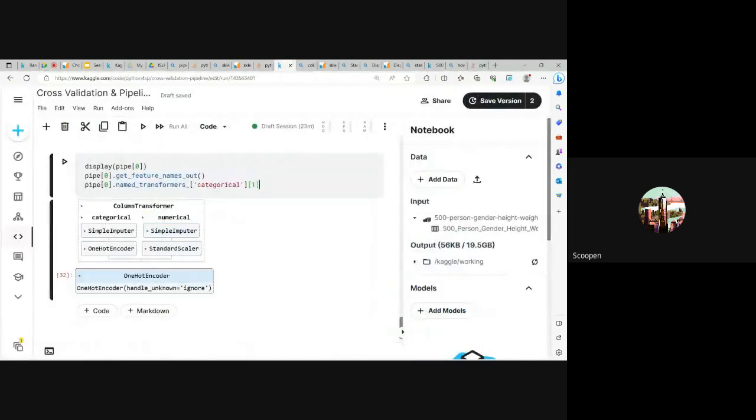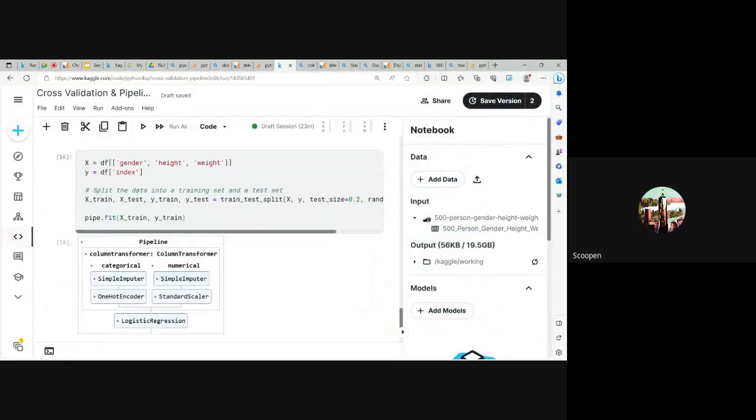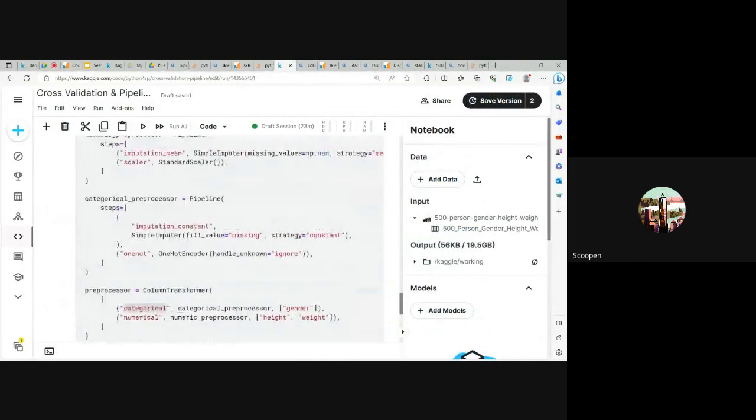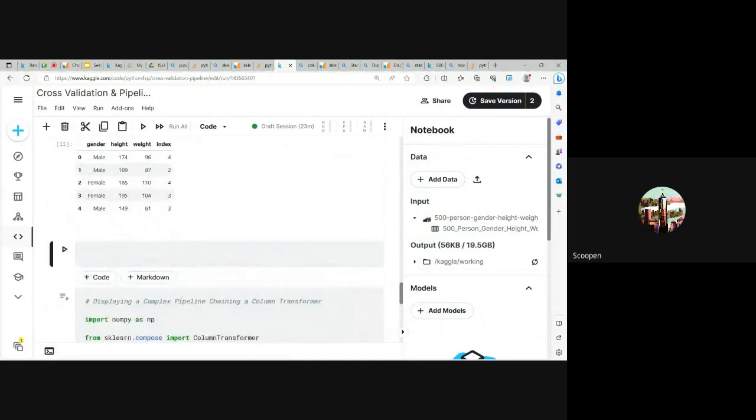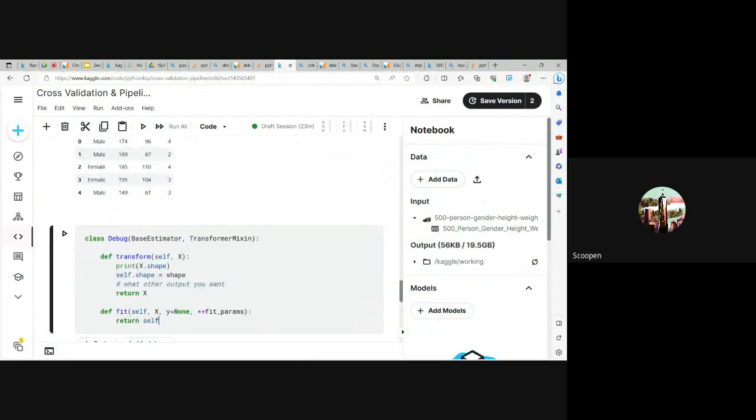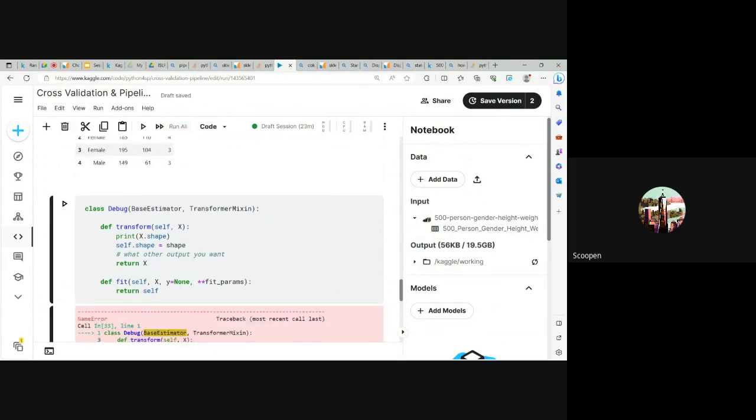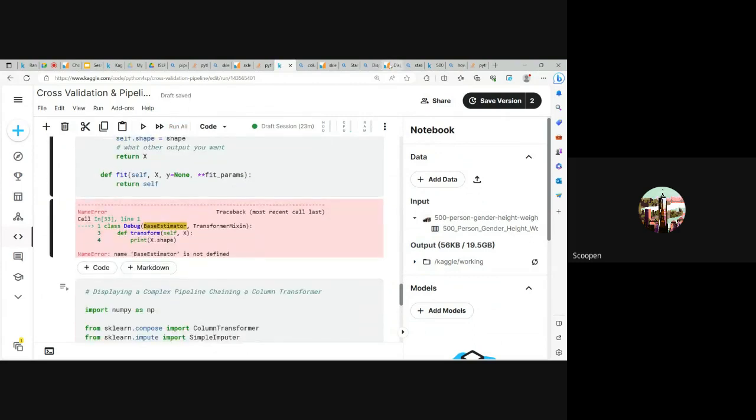Now when you do this particular output, you can put a debug step after that and save whatever values are present. I can show an example to you. Maybe that will help you understand. Copy this part here. What is being done is a new transformer is getting created here, which is called a debug transformer. Let's run this. BaseEstimator is not defined. I need to import that. Give me a second.